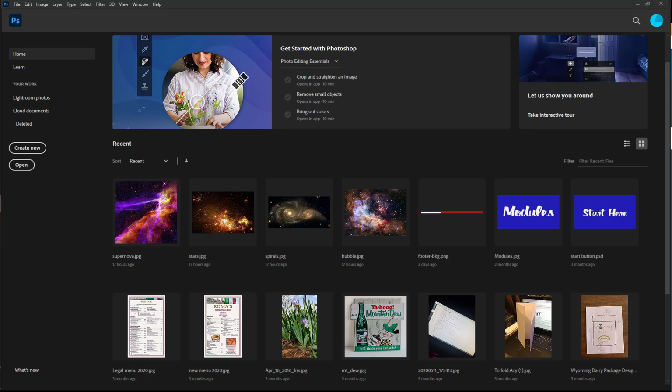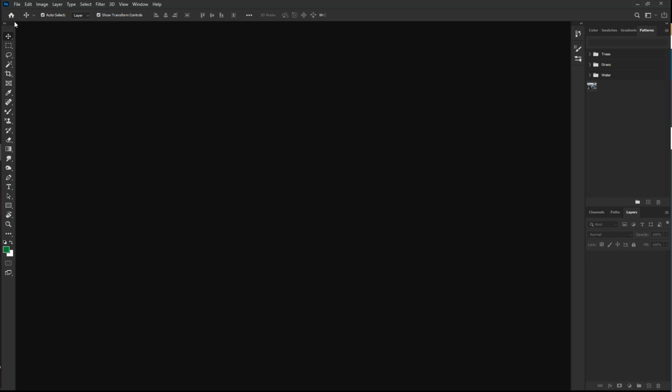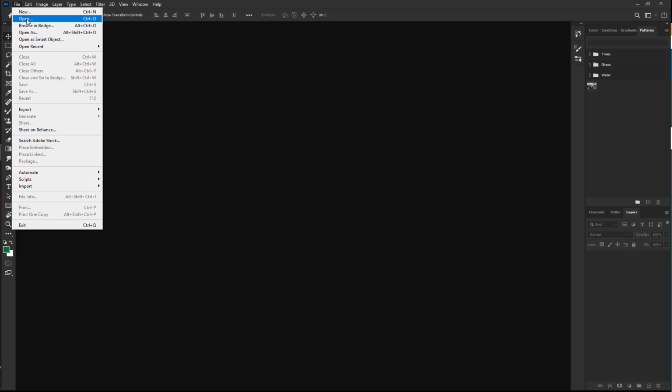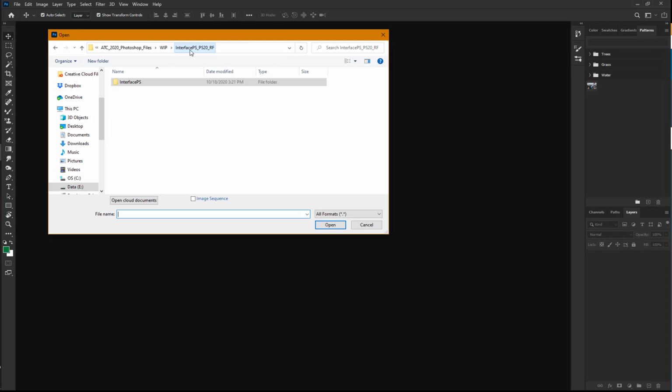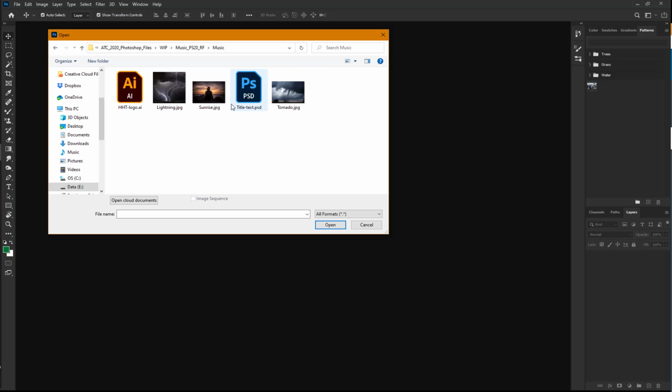We're going to be working with the music files, so make sure that you expand those and put those into your WIP folder. Remember, you don't have to have this opening screen. It will show you everything that you've had open recently, but you can get rid of that by clicking the Photoshop logo and go to File, and you're going to open in your WIP folder your music, and you're going to pick up Sunrise.